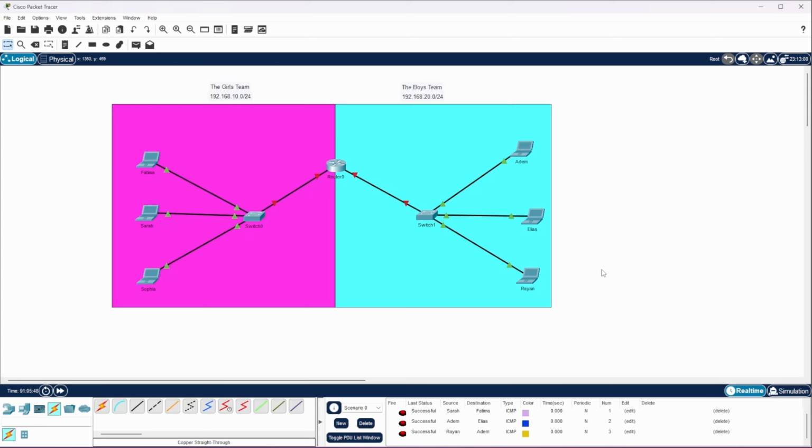I have one question. Can Fatima talk to Adam? Yes or no? You have 3 seconds. 3, 2, 1. No. Why not? Because the router is not configured. You see here, there is no traffic.